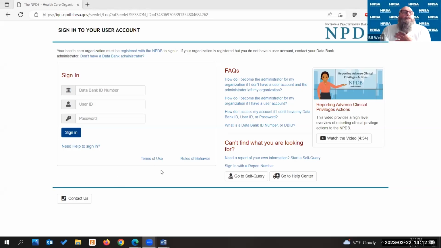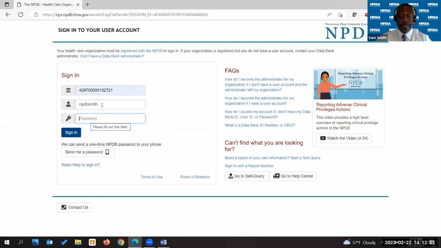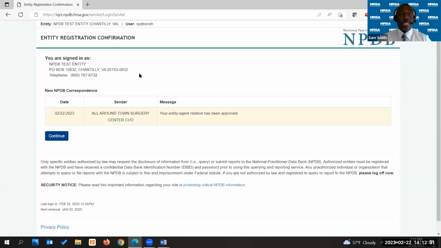Great. So right now I'm at the sign-in page of the NPDB. I'm going to sign in with the data bank ID number and a user ID. And click on sign in. Once I'm signed in, I'm taken to the entity registration confirmation screen. I'm able to see who I'm signed in as. I'm also able to see any new NPDB correspondence. So for example, this is a correspondence that tells me that an entity agent relationship has been approved.